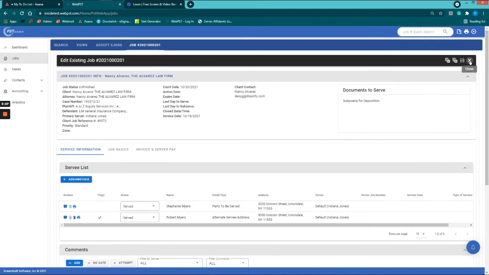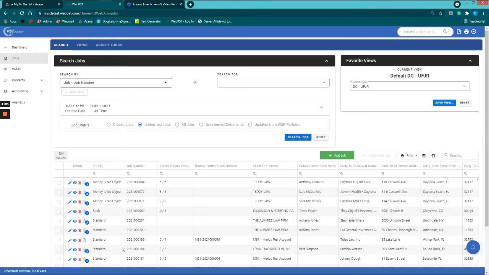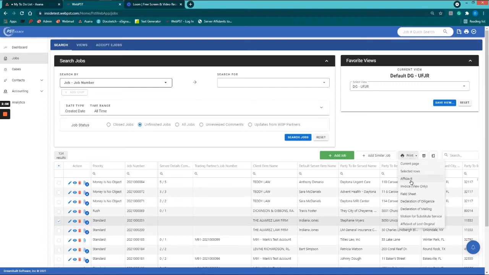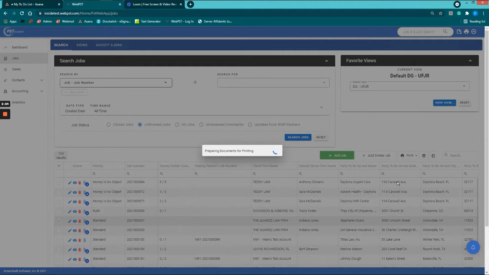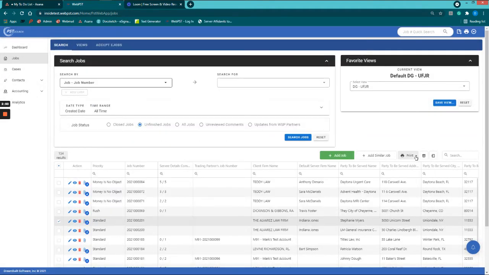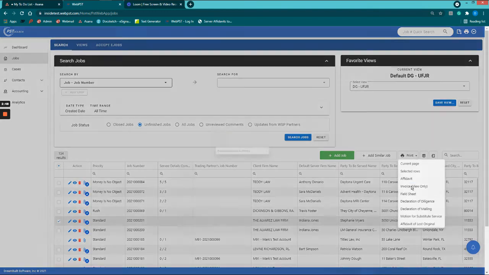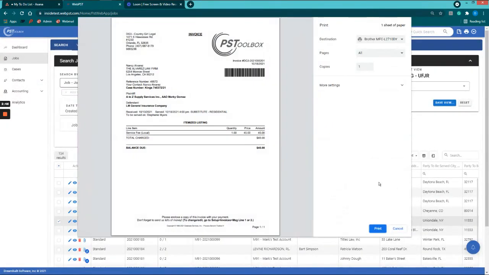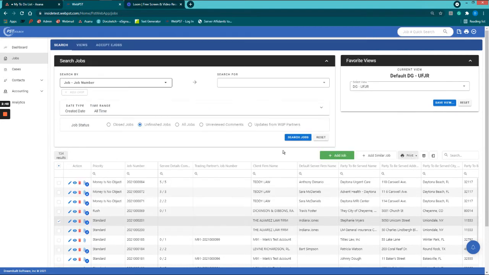Now another option where you can print the affidavit and invoice without having to go into the job is by selecting the job. You go to print here and we go affidavit. Here's the affidavit. And then you can go invoice. And then this way you are not needing to go inside the job itself. Now the cool feature about this is that you may print multiple affidavits and multiple invoices for jobs.